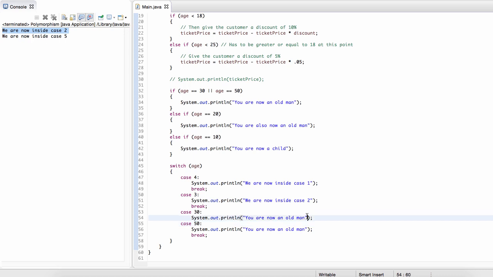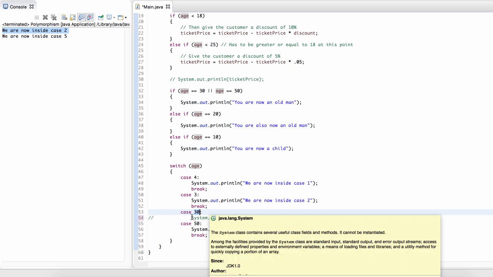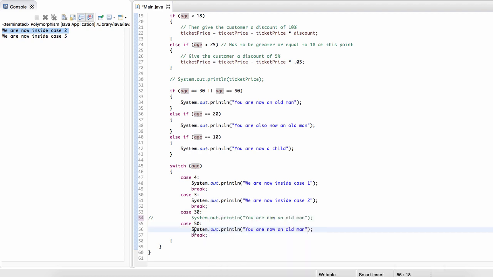So consider what would happen if I just commented this line out. Now suppose we pass in a value of 30 for our age. So age is equal to 30. If the age is equal to 30, then we're going to go inside of this case statement. Well, we're not really doing anything inside of our case statement, but we don't have a break statement. Because we don't have a break statement, we're going to jump into this next statement immediately. So now we're going to print out this right here, even though 30 isn't equal to 50, because we don't have a break statement. So now we run, and you see "you are now an old man."